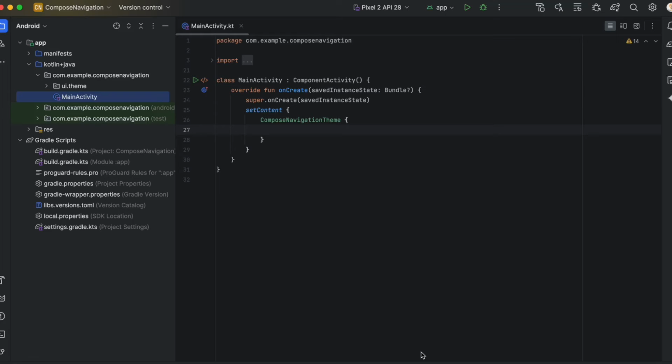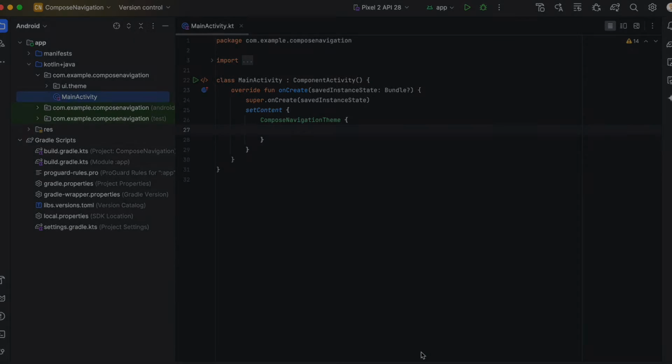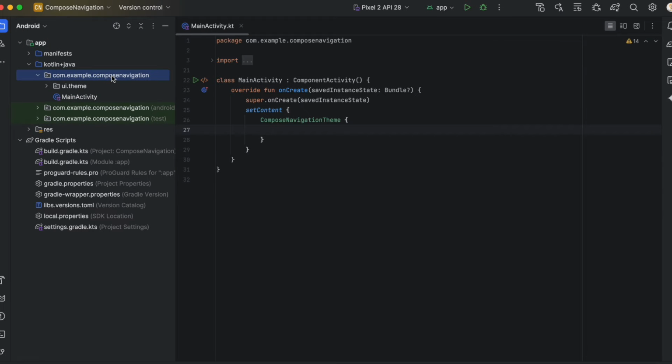In this video, I will show you how to pass arguments in Jetpack Compose navigation. So I'm gonna show you different ways of passing arguments, whether that's simple data like strings, integers, doubles, or even complex objects. Let's just create a quick setup with two screens.